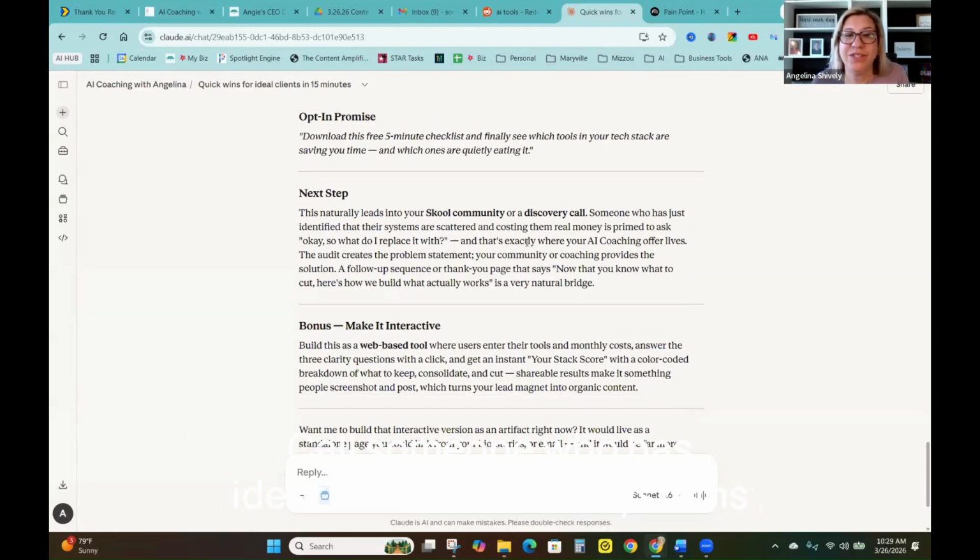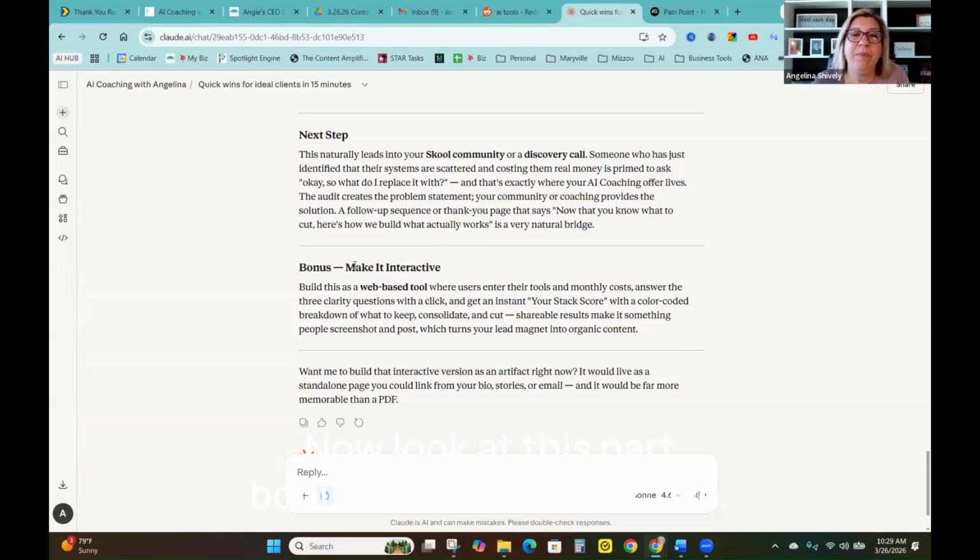Someone who has identified that their systems are scattered and costing them real money is primed to ask, okay, so what do I replace it with? Now, look at this part. Bonus, make it interactive. Build this as a web-based tool where users enter their tools and monthly cost, answer the 3 clarity questions, and get an instant stack card with a color code. Now, you guys, it's going to say, want me to build that interactive version as an artifact right now? It could live as a standalone page where you link from your bio.